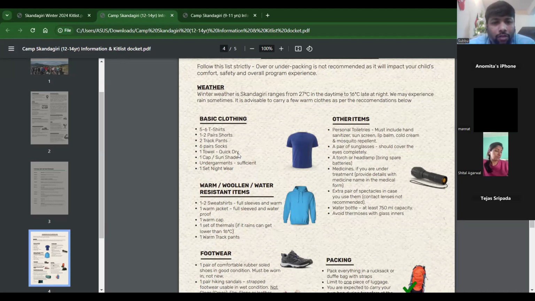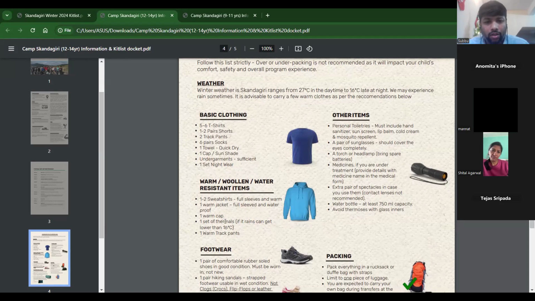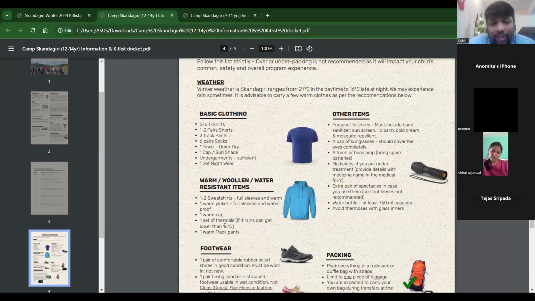And we have mentioned enough warm layers here itself, right? You can check out this section, which is about sweatshirts and warm caps. Again, I would recommend carrying them for the Skandagiri camp. Evening, as I said, is going to be a little chilly. And in case it rains, the mornings are going to be quite cold. And thermals are again a recommendation, a precaution from our end. And pretty much everything else is something that we recommend.